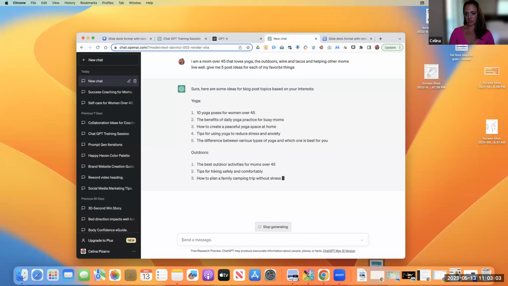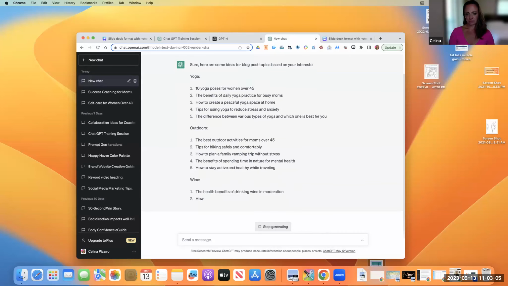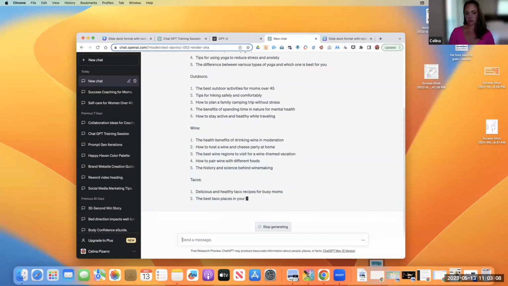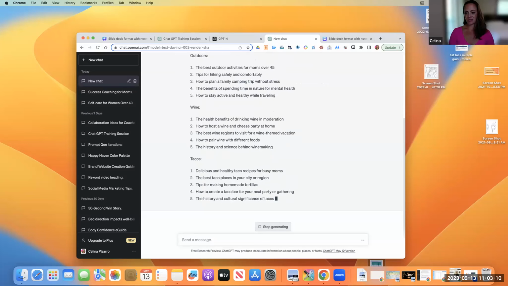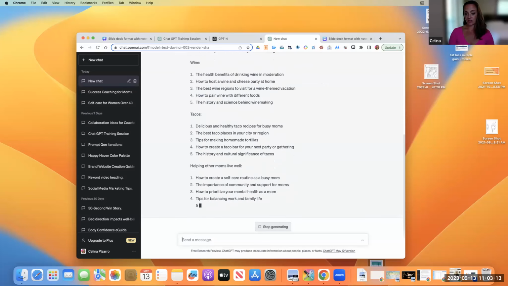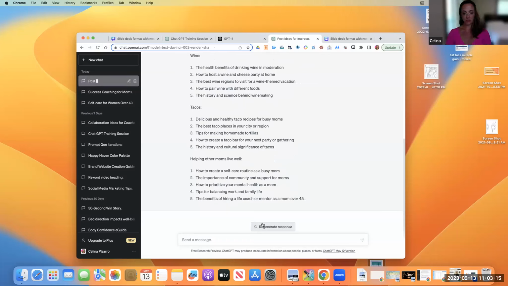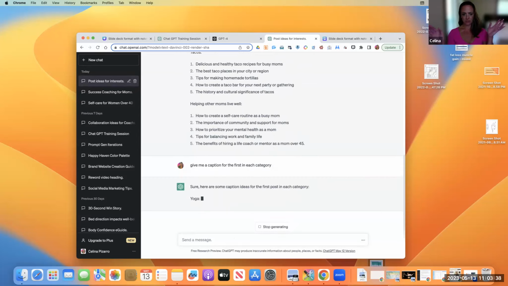See how this works? So now I have 25 post ideas. So then what you can do is, give me a caption for the first in each category, or if you wanted to pick out specific ones, but just for the sake of time.